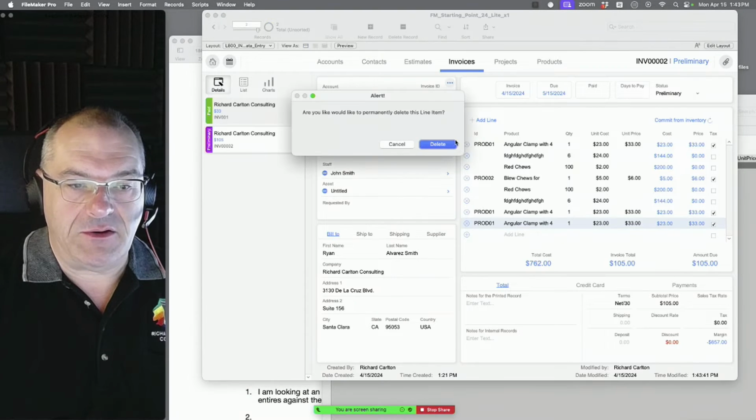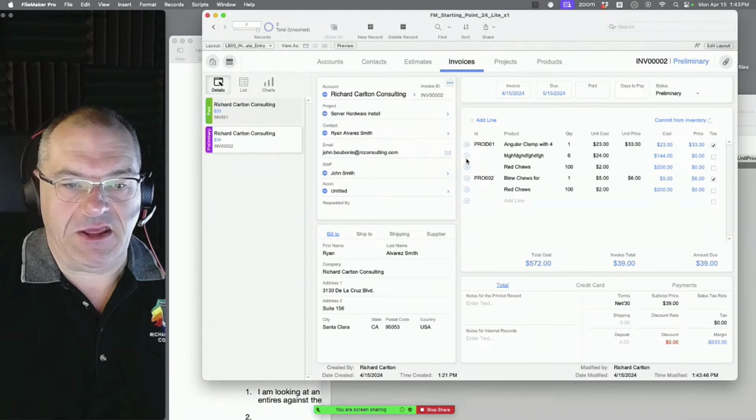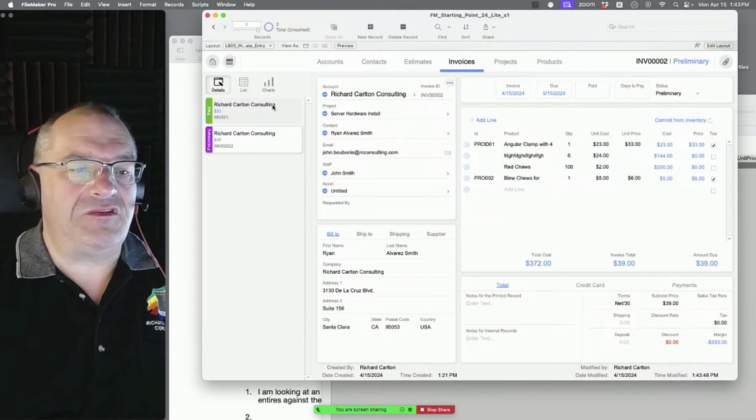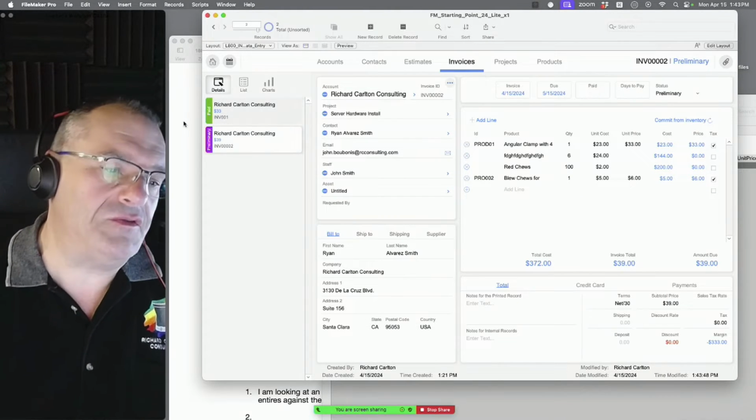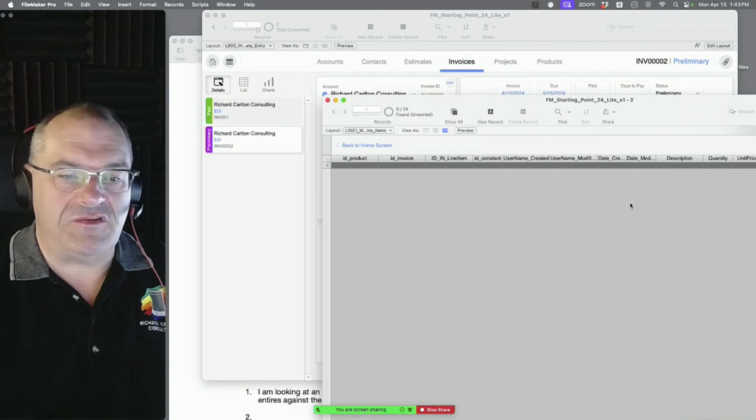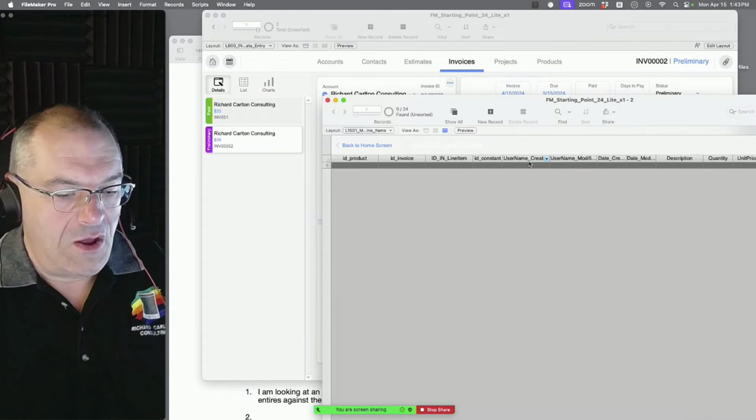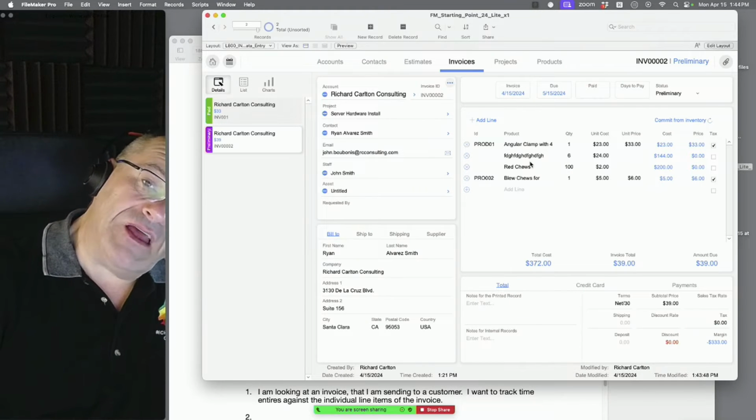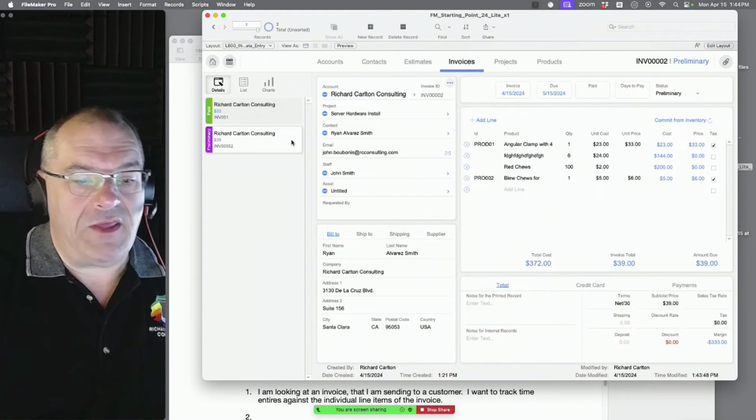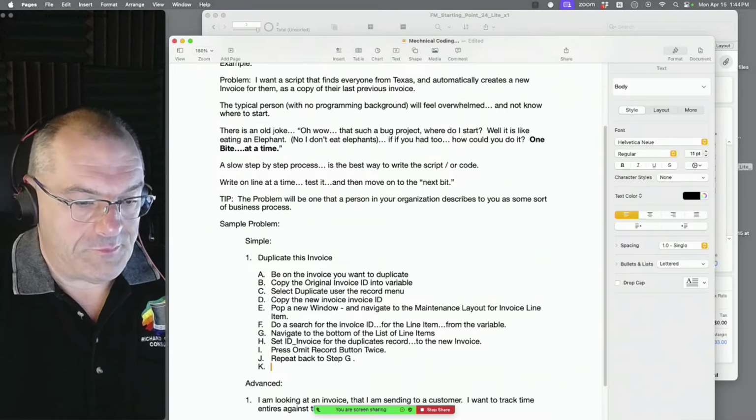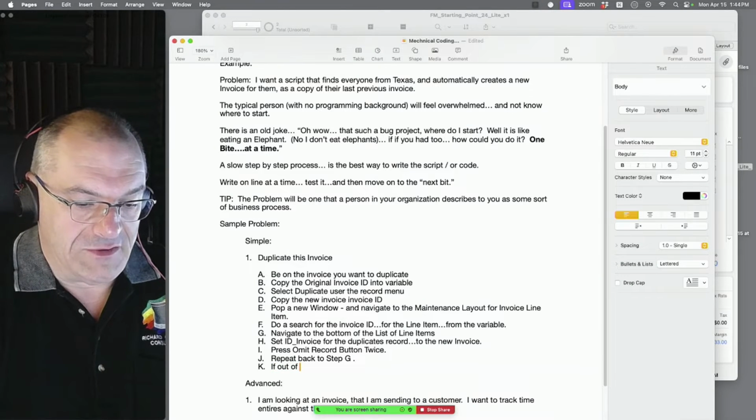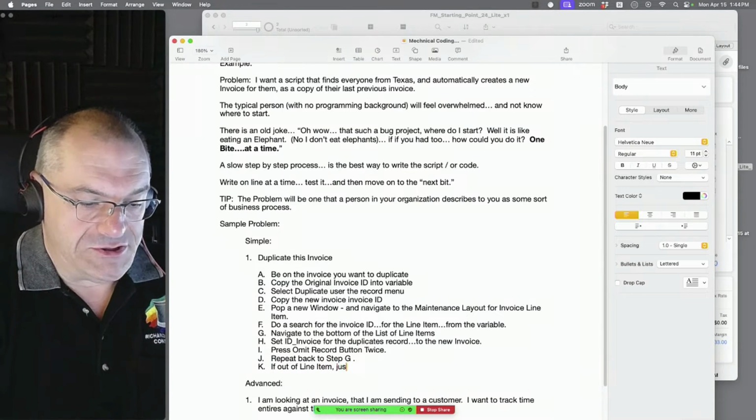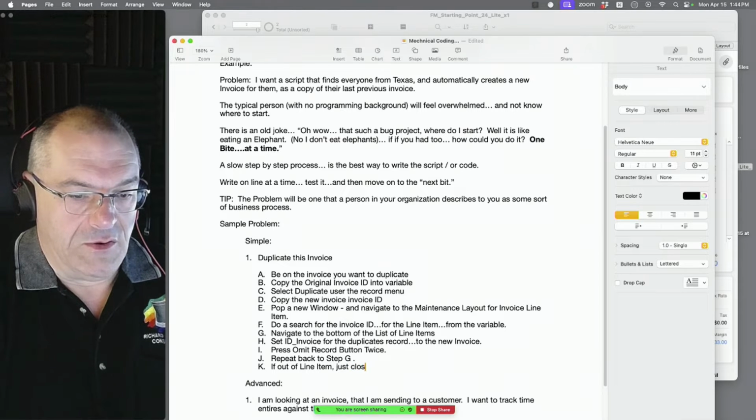So let's actually write the code out. I'm going to get rid of all these shenanigans in here. We successfully manually told Stan how to do it. And then the last thing we'd tell Stan to do is, okay, you're out of things here. Close the window. You're done. Make sense? So now, if out of line items, just close the window.